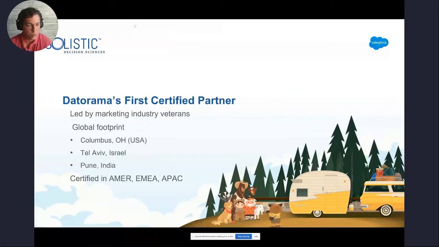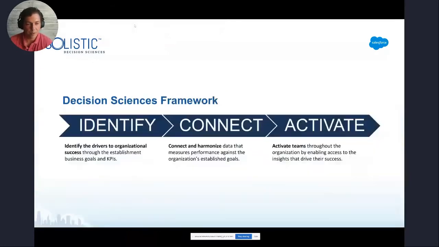And then quickly, I mentioned we were Datorama's first certified partner, something that we're extremely proud of. We have a global presence in 3 geographic locations. I myself am in Columbus, Ohio. And as a result of our global footprint, we're fully certified Datorama partners in EMEA and Asia Pacific. So enough, again, I promised limited back padding.